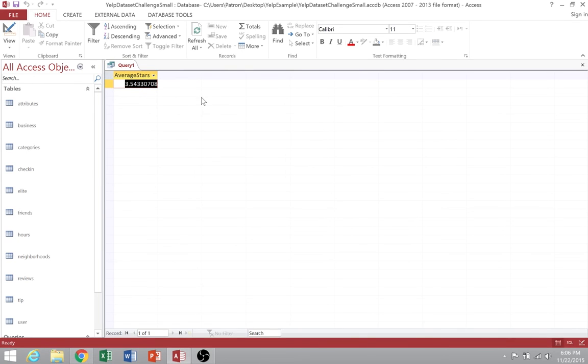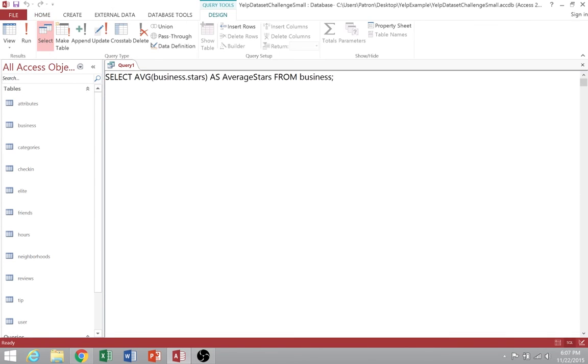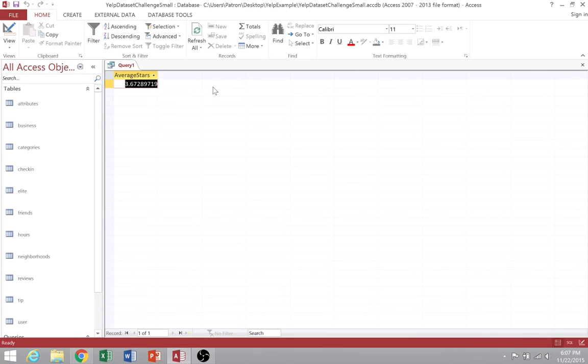There we go. Let's find the average number of stars for all restaurants with more than 30 reviews. So we can add a WHERE keyword and show all of the businesses whose review count is greater than 30. When we run it, we can see that the average stars is a little bit higher, suggesting that businesses that are reviewed often get higher ratings than businesses that are not reviewed very often.